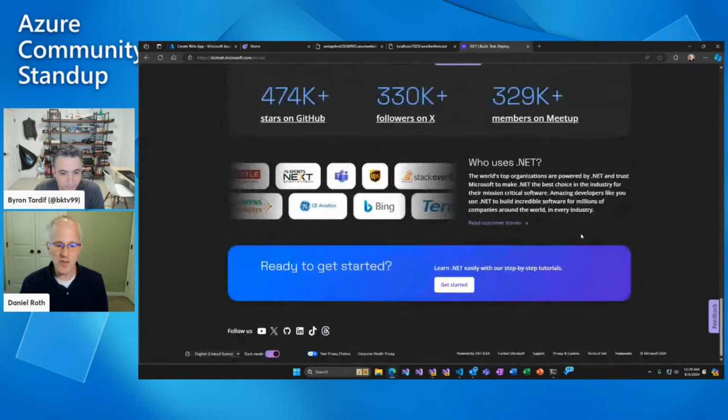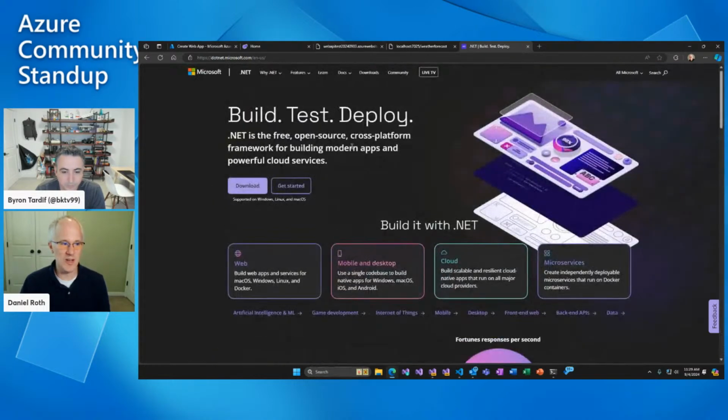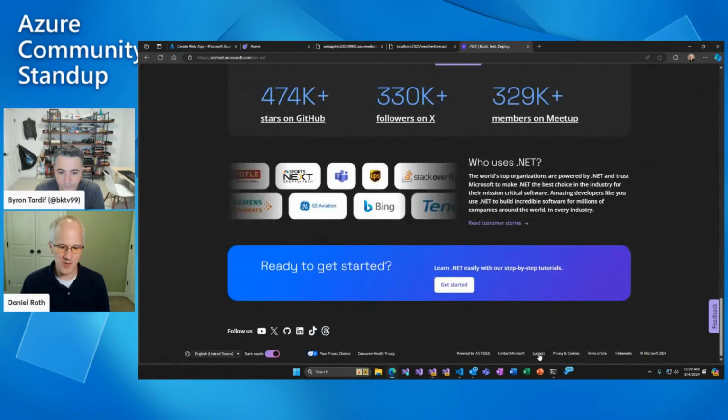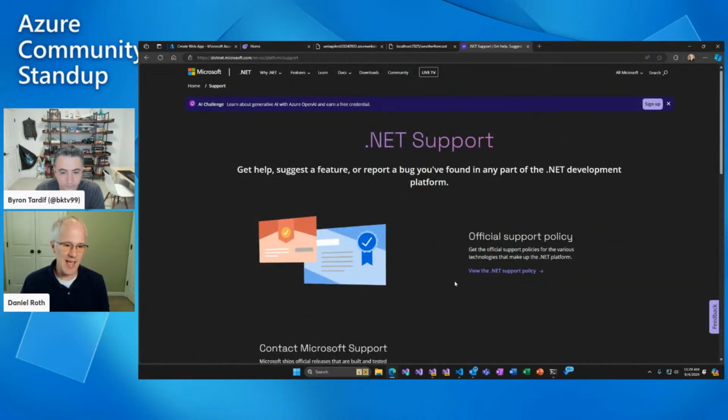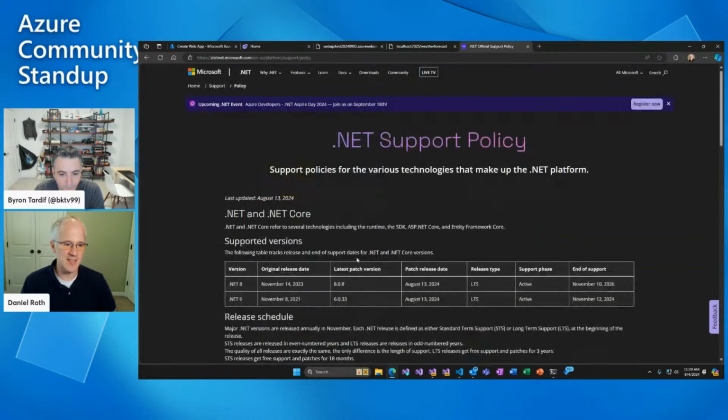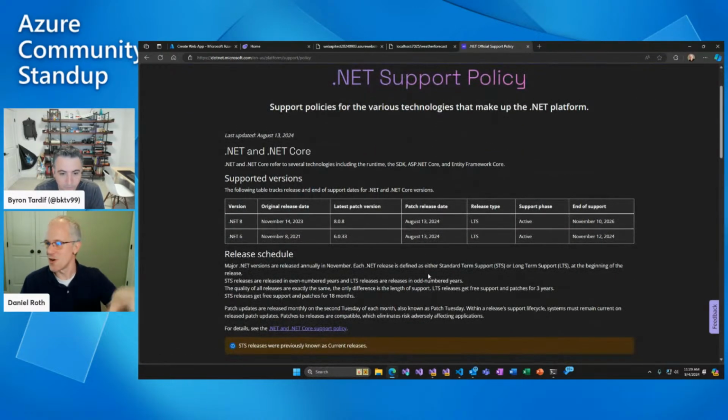If you want to know all the details about the .NET support policy, you can go to the .NET homepage, which is what I've loaded here. Way at the bottom, you'll see the link to support. Then you can find the official .NET support policy, and this walks you through all the details about how long each release is supported, when it shipped, and when its support ends, so you can manage the versions of .NET that your apps are currently running on.